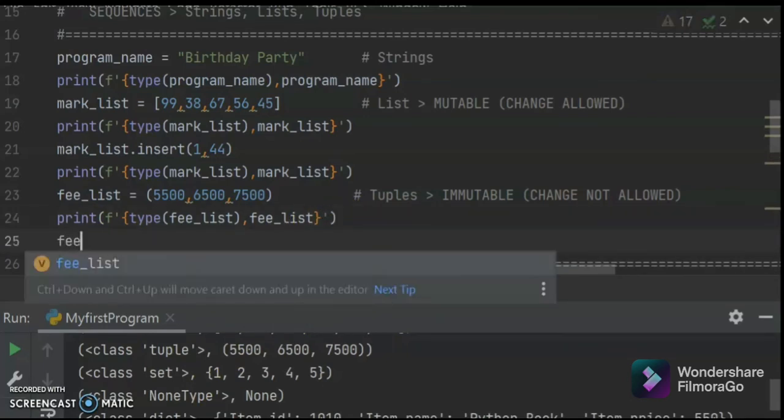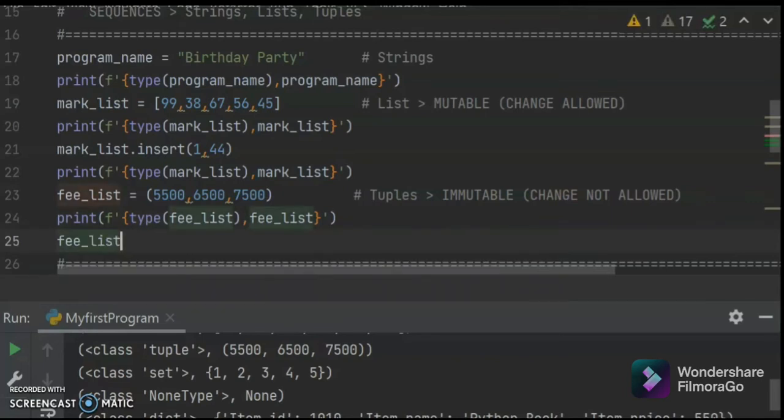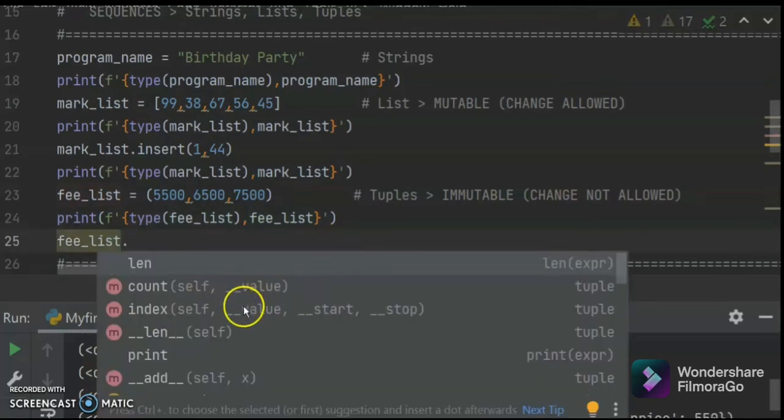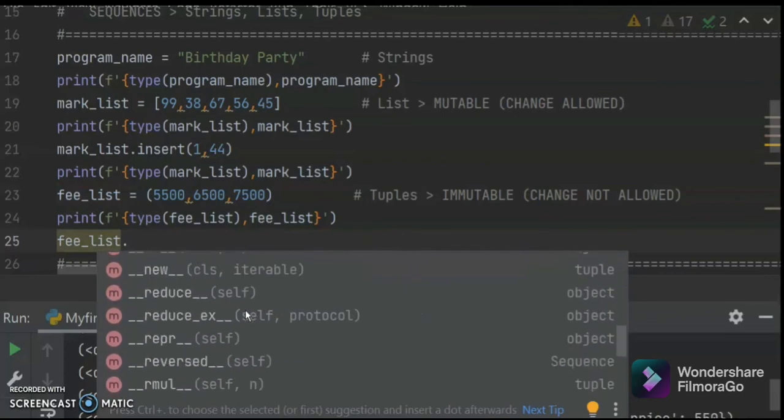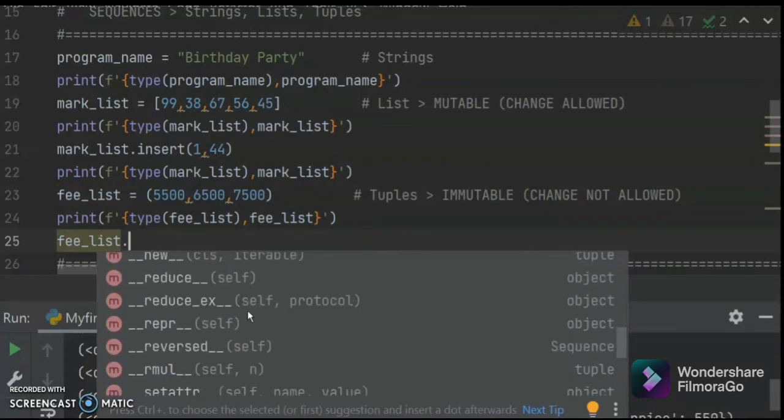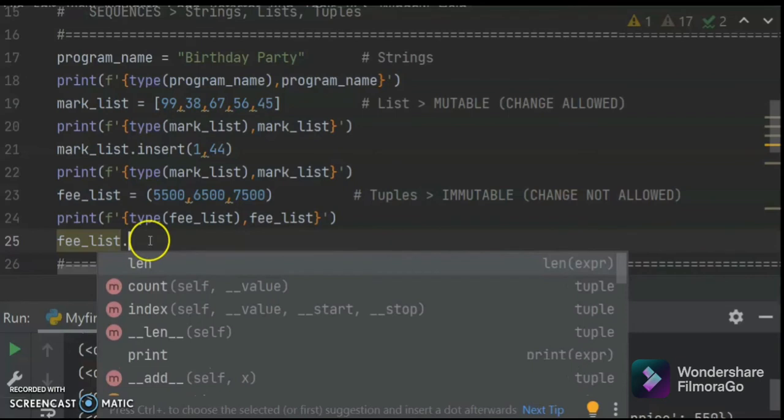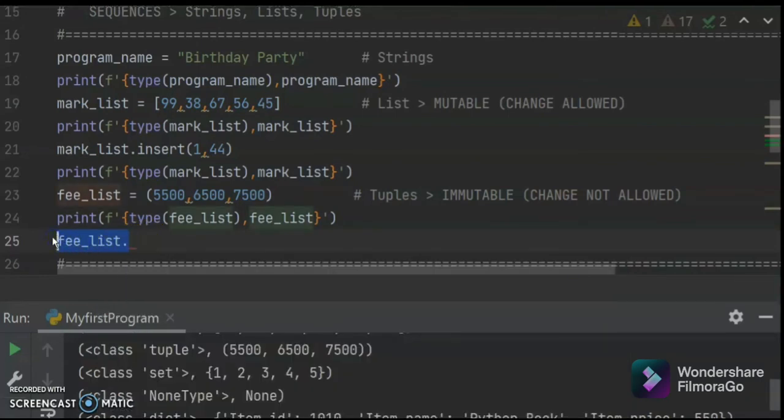Fee list dot, you see whether any insert or append is there? No, you cannot insert or you cannot append a tuple. Okay, that is the difference between list and a tuple. The other difference is list is in square bracket, tuple is in normal bracket. List is mutable. Mutable means changes are allowed. Immutable means changes are not allowed. Simple. List and dictionaries are mutable, rest all data types are immutable.